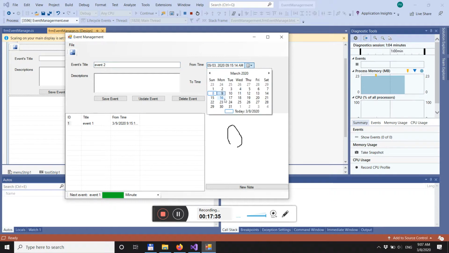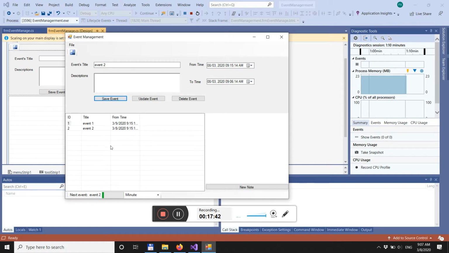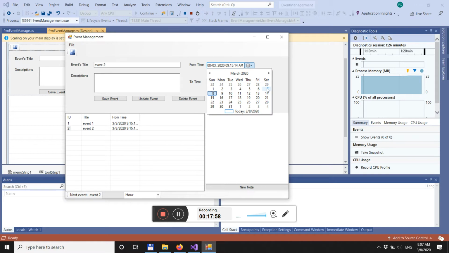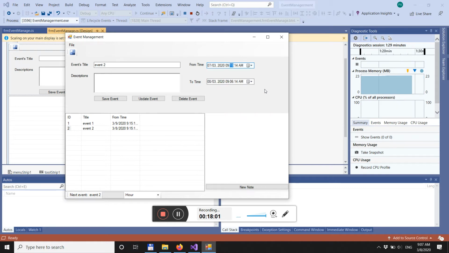Okay, if I create an event 2 from today, as you see, event 2 shows minutes, hours. If I change event 2 to a time in the previous days, the outcome after the event update is that it can go back to event 1. Okay, this is a new task for you.